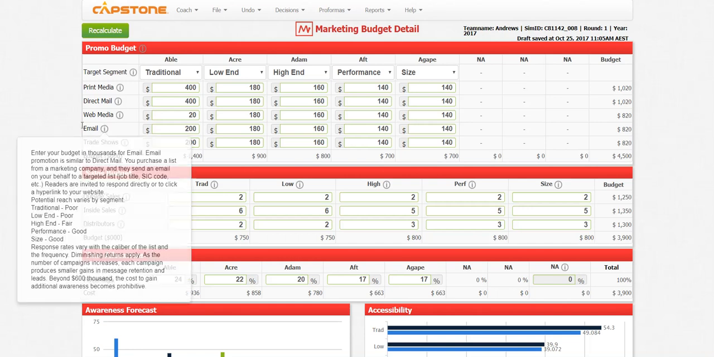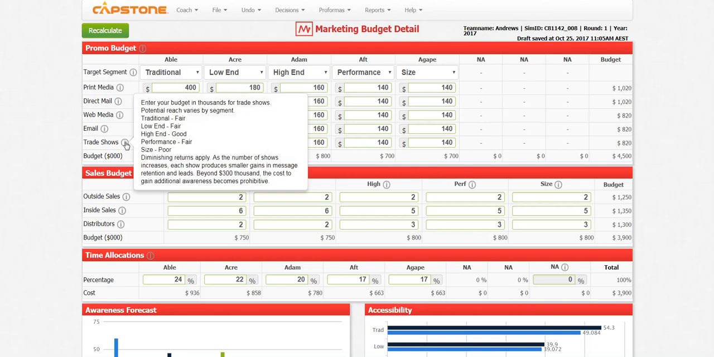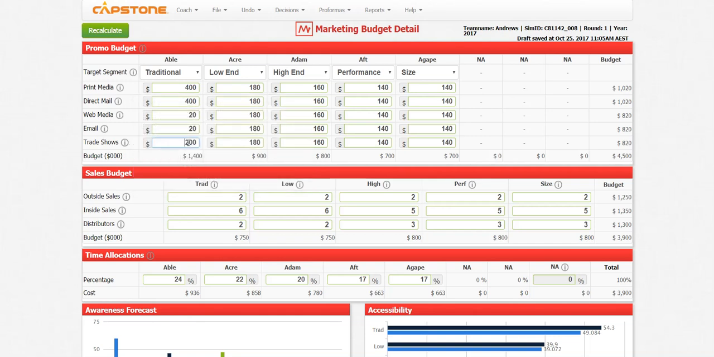Let's have a look at the next option here, email. It's very poor for traditional in this segment, and poor for low end as well. So there's no point spending too much more on that. Again, I might just leave that to $20. Trade shows. How are we going for trade shows? It's fair. Okay, so for traditional, I won't spend that much on it. I'll put that, and let me calculate and see what we've got here. 940. So I've got a fair bit of money left over now.